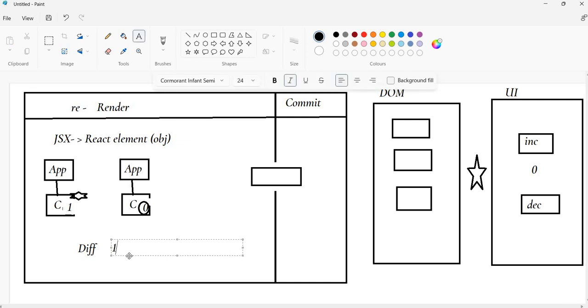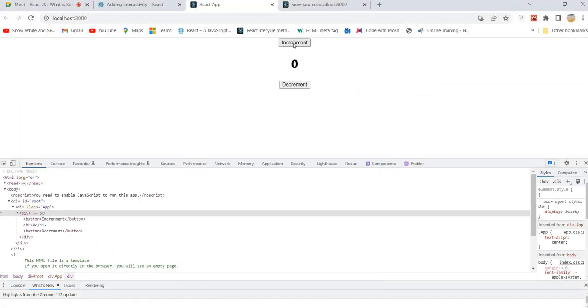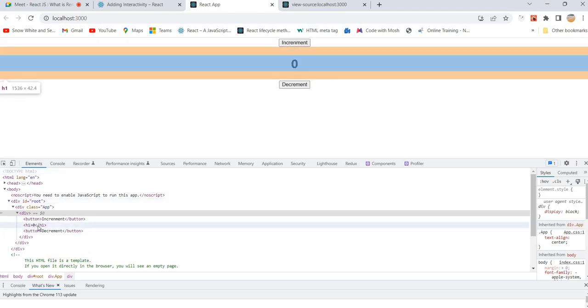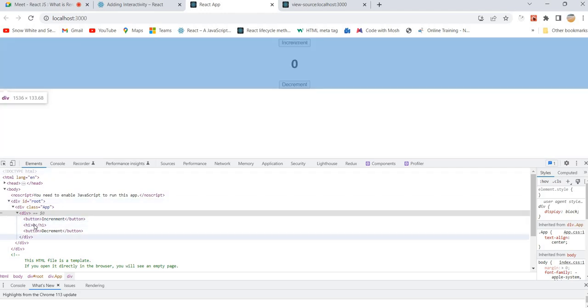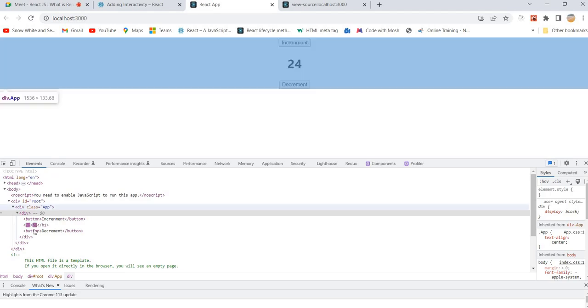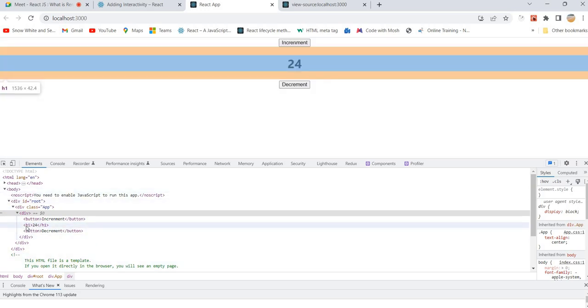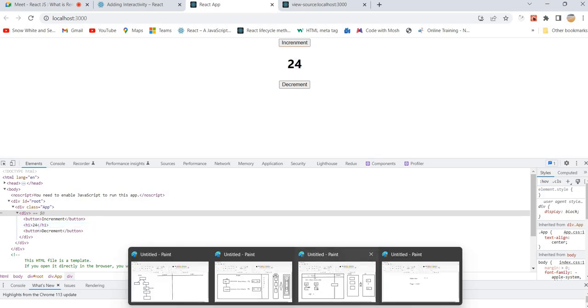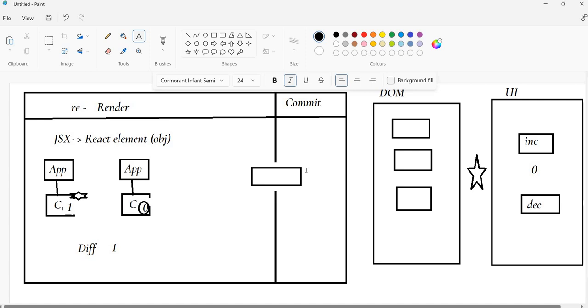Only one difference. What is the difference? Observe carefully. If you see the diagram, we don't have any change in the increment button. We don't have any change in the decrement button. Nothing is there. Only the change in the H1 tag, right? Observe carefully. I'm doing increment here. So if you see, you are able to see some reflections in this H1 tag only. You are not able to see any reflections on the other side. That means we are just changing this HTML element only. So it will find out that difference, and it will give it to the commit phase.